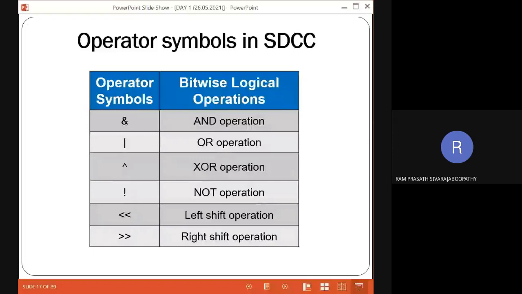If we have the less than symbol two times, that is the left shift operation. The direction indicates we are doing left shift operation. Then the next one indicates the right shift operator symbol, which is equivalent to the rotate operation in your assembly program.